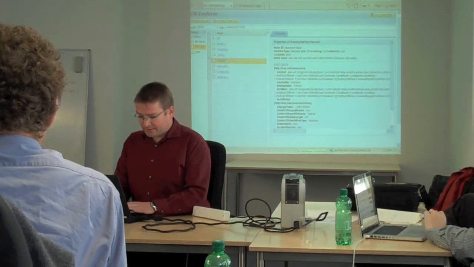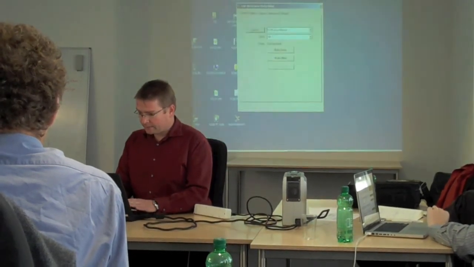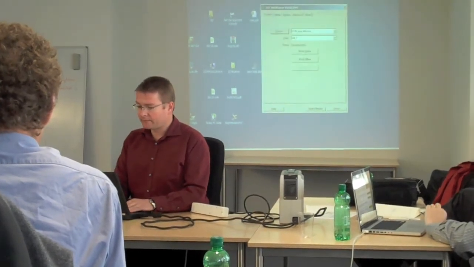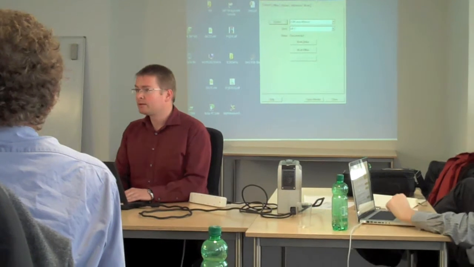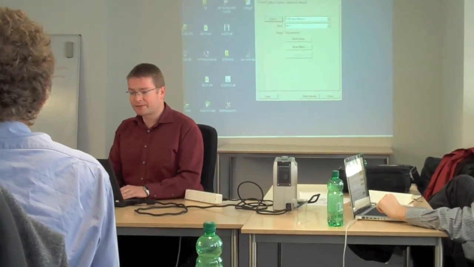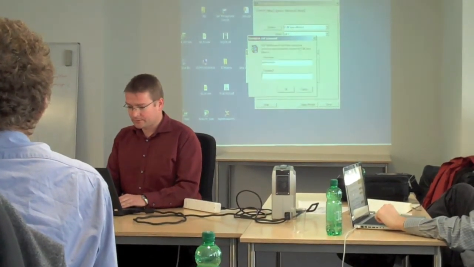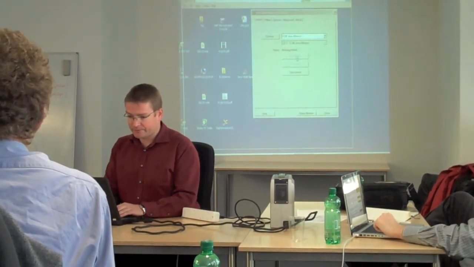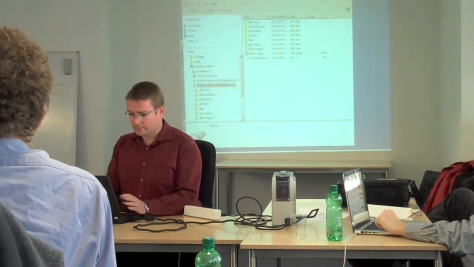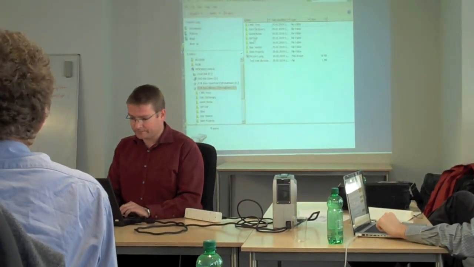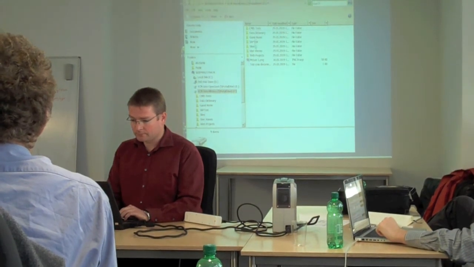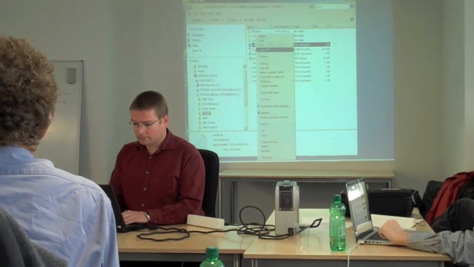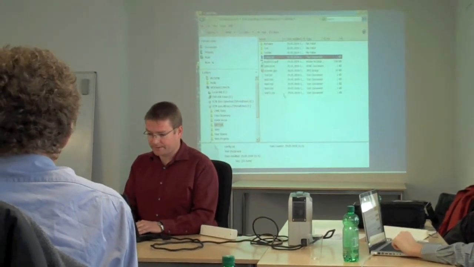In addition to that client, I said that we have the WebDAV server implemented, and we have a WebDAV client, which as well plugs into the Windows Explorer. So I log on here to the Alfresco system, for example. I can now browse the Alfresco system via the Windows Explorer. I can also show the properties.